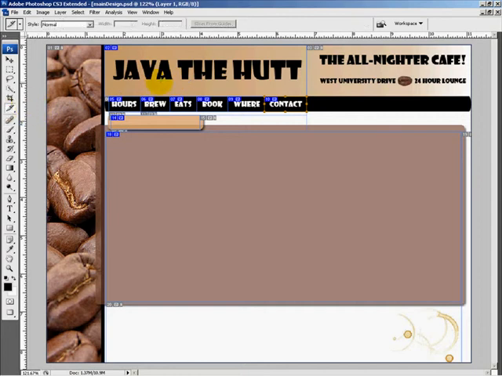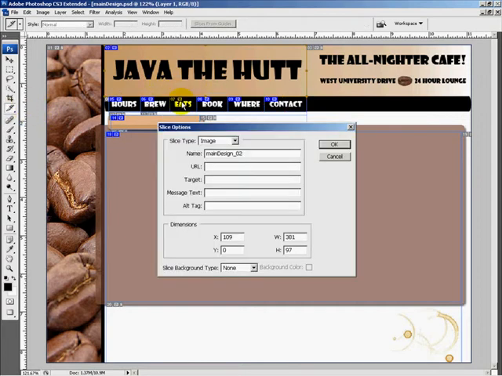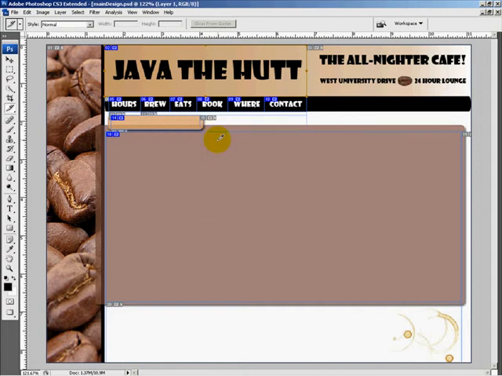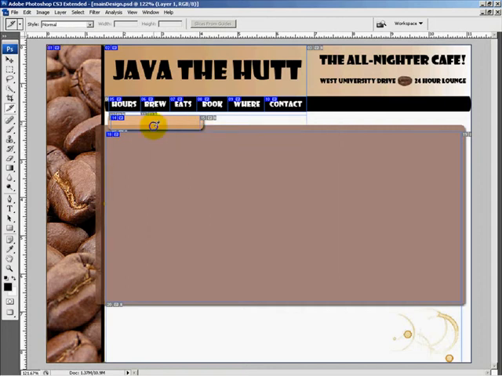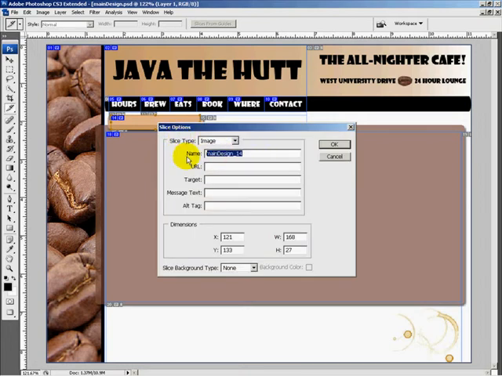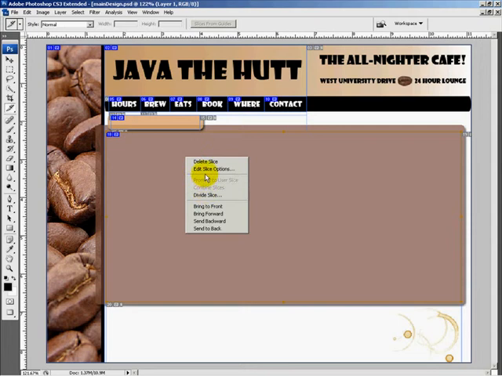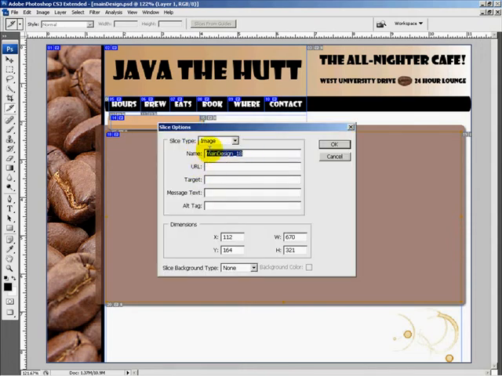So I'm going to click on my slice tool. This one here, I'm going to call this top title. Okay. This one here, I'm going to call this left sidebar. Okay. This one here, I'm going to call this page title. Okay, this one here. Remember, these are file names. Okay, I'm going to call this main page body.